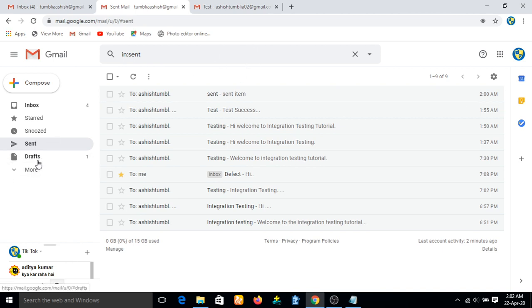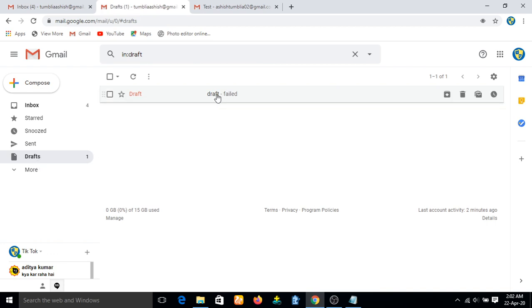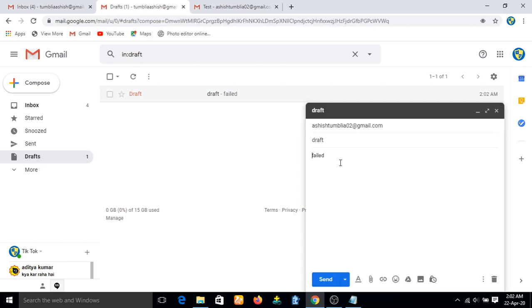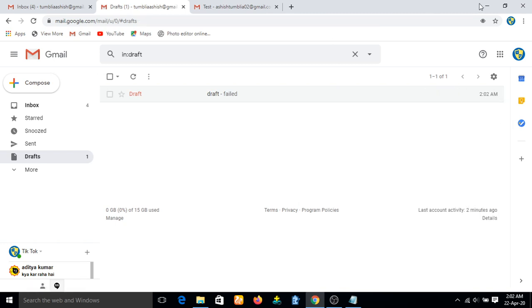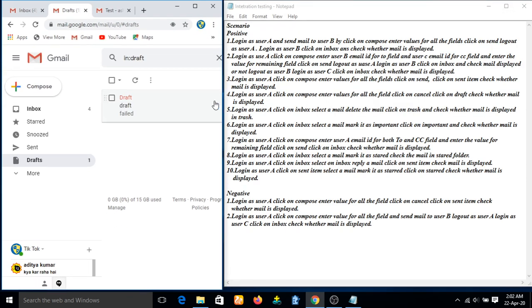Now let's go to draft. Here the draft, open it. As you can see, this is the mail that I have been trying to send. So with this I can say the data is flowing from compose module to draft module. So with this I can say that the scenario number 4 is pass, or it is a success. Let's go to the next scenario.